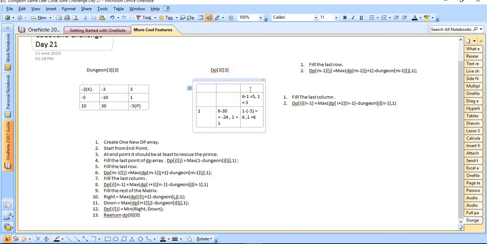Similarly, we can calculate this value. It will be 2. Since the cell value given is 3, and the next value is 5, 5 minus 3 is equal to 2. That is better than 1, so the value will be 2.